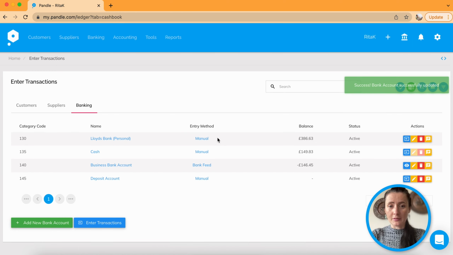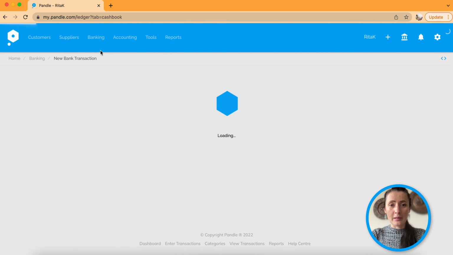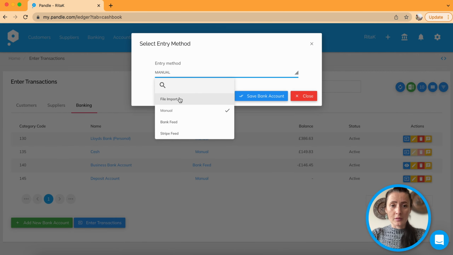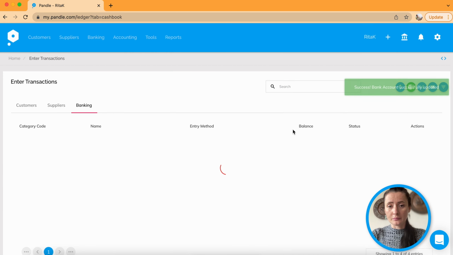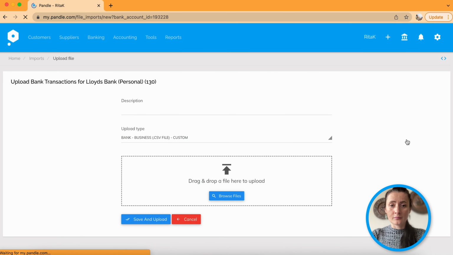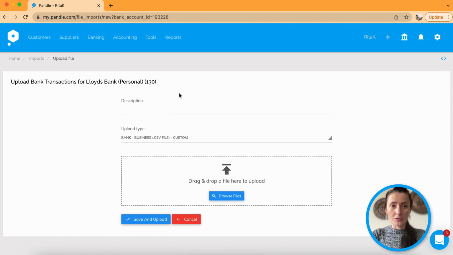So for example, now I changed to manual. When you click on the blue button, it will automatically give you an entry line to manually enter a transaction. If you go to bank accounts and you change your entry method to file import, save bank account, and click on the blue button, it will automatically provide for you to do file uploads.